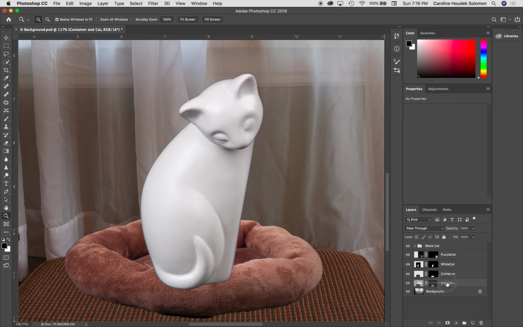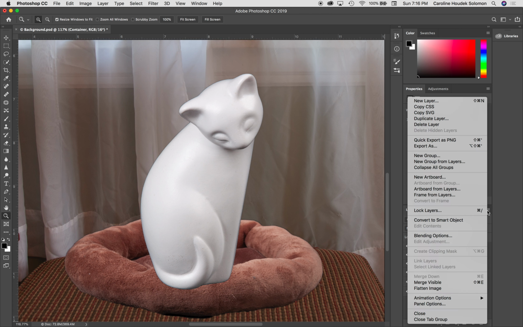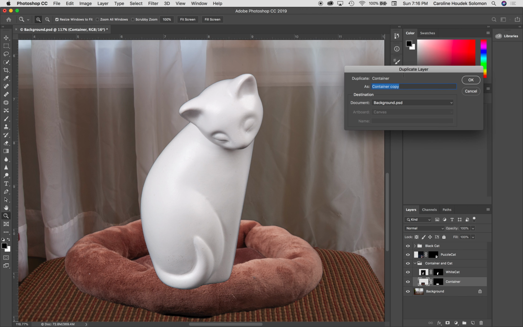Then I'm just going to click and drag the container in there. I'm going to click and drag the cat in there. Now, just like when we worked on the curtain above with the black cat, I'm going to need to duplicate this container so some of it is in front of my object. So I'm going to click on the container down here, and I'm going to duplicate the layer. I'm going to go up to the hamburger and choose Duplicate Layer, and I'm going to call it Container Top. And the destination, I don't have to change that, it's just the background. So I can click OK.